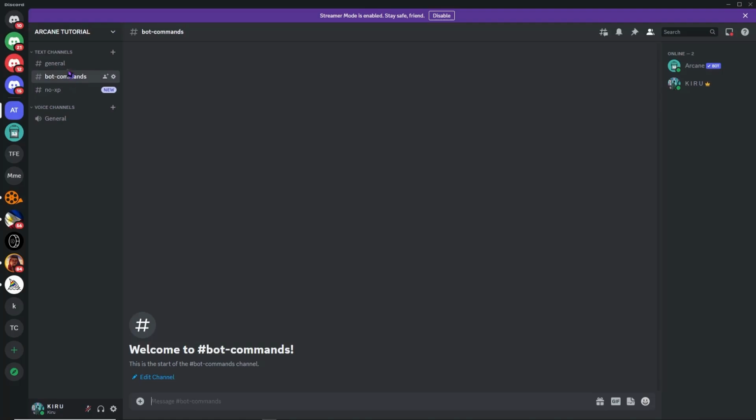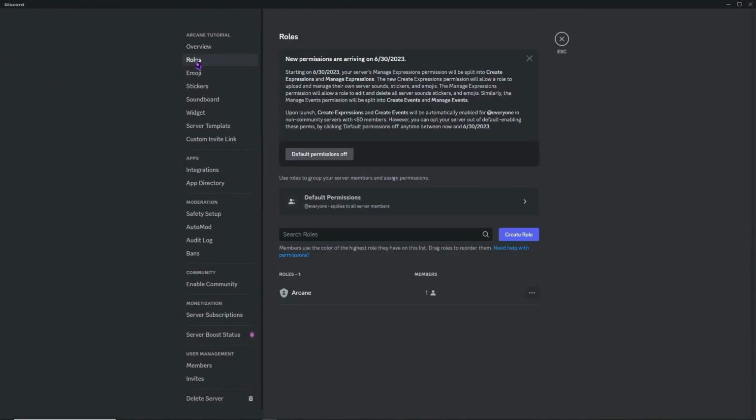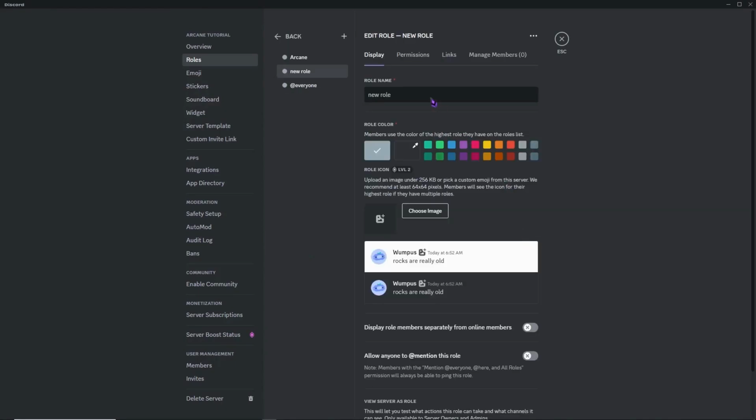So the next thing that we're gonna do is click on our server name, and from here go to server settings and go into roles. And in here we wanna create our ranks or levels. So let's click create role, and we are gonna create a role right here. For this one, I'm just gonna go simple. So it's beginner and it's gonna be level 1, right?